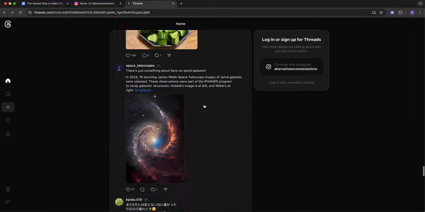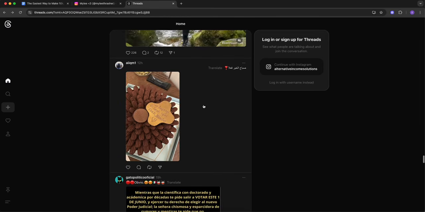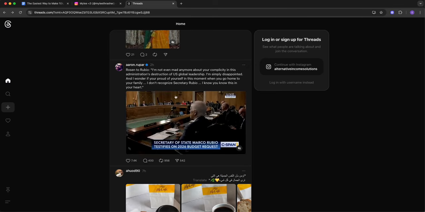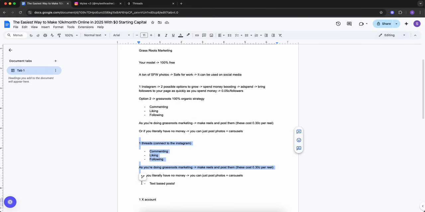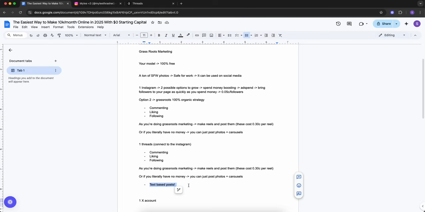So right now you're seeing a lot of videos being shown to me, but text-based posts work on Threads as well. So you can go on Threads, and the same way that you're doing all this interaction, you can multiply it by doing all this interaction on Threads, and you can make text-based posts. And what do I mean by that?